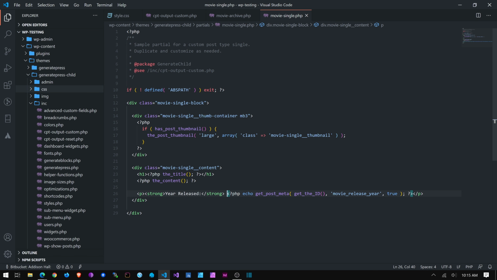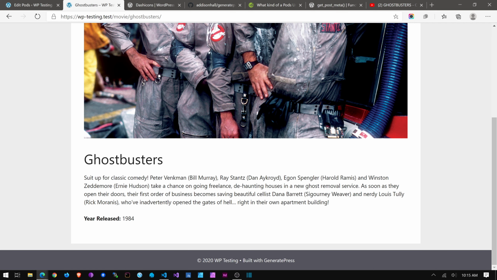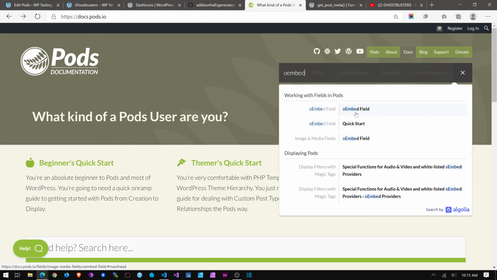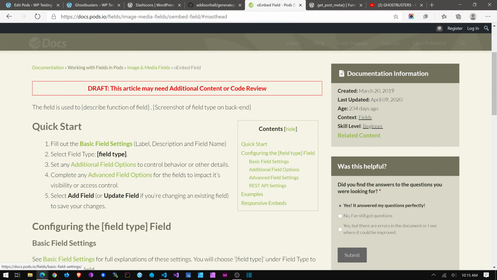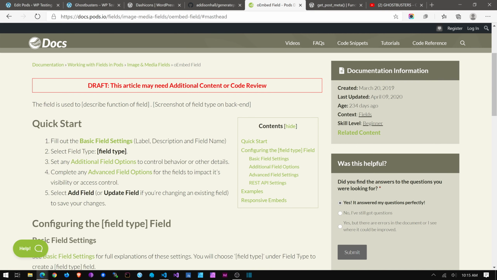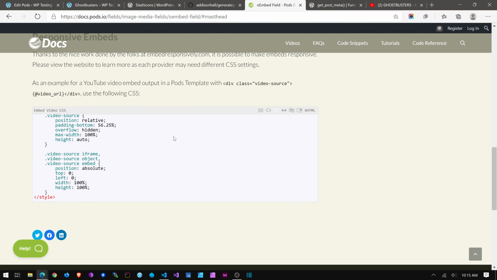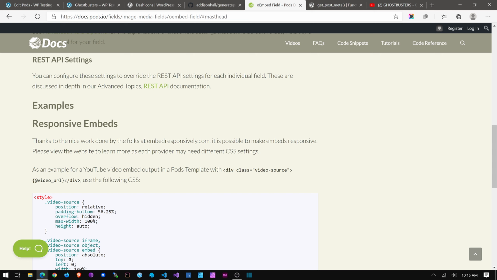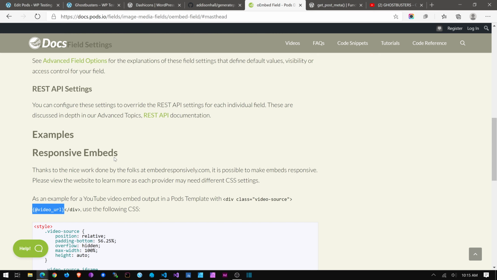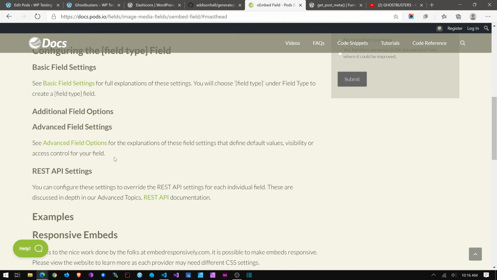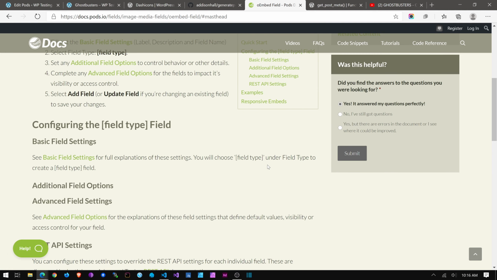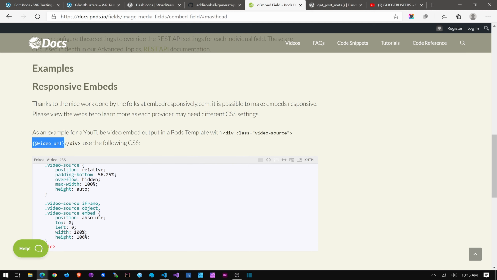Okay. And lastly, let's see if we can do the trailer. I'm not sure at all what. Let's see. Yeah, embed field. Pods also has this kind of cool tag templating that you can do, but I'm not going to get into that. Okay, so you really just output the URL. Well, let's see what happens.